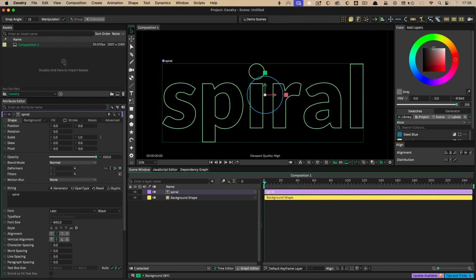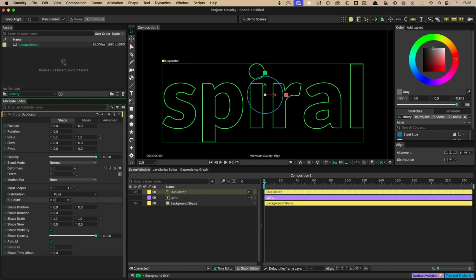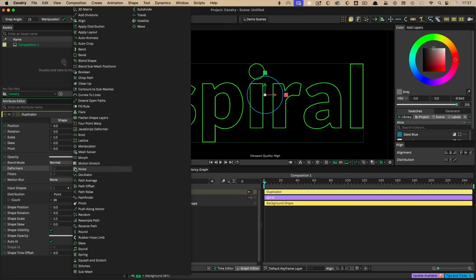Then let's select the text, come up here and make a duplicator. We want to set the distribution to 0 and the count to 36. So then we want to come to deformers and we want to add a submesh to this duplicator.